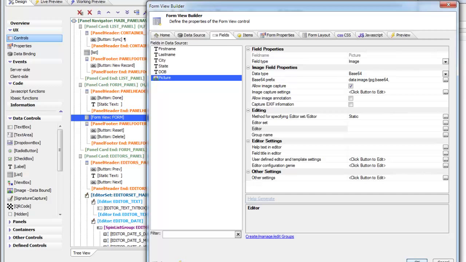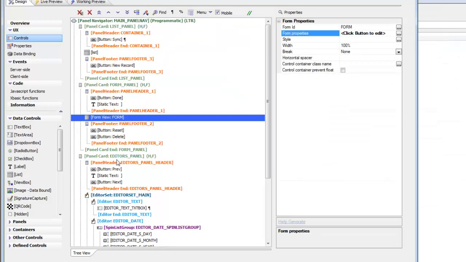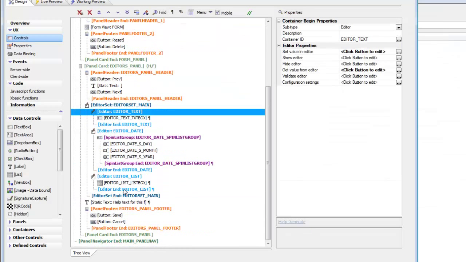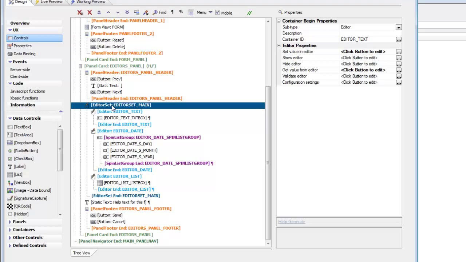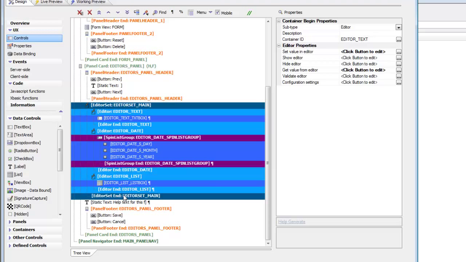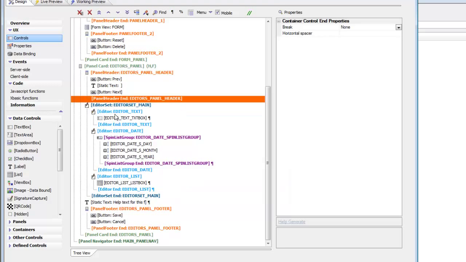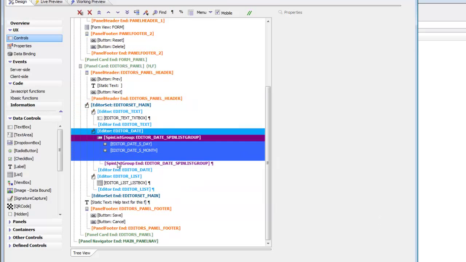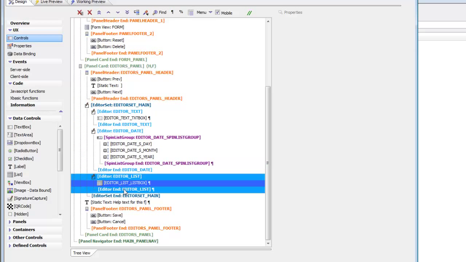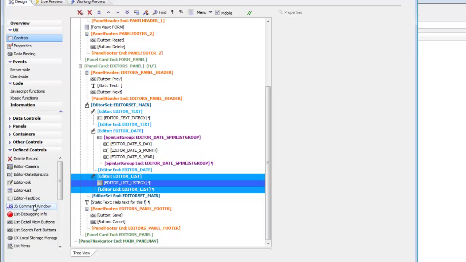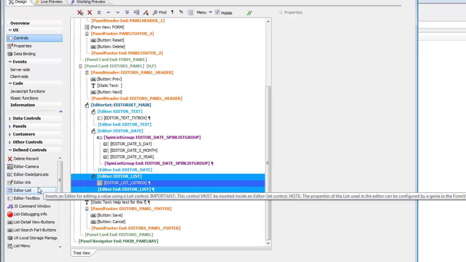So the actual editors that we see here are all inside an editor set. So here's our editor set. From there to there is our editor set, and then inside this editor set we have three editors: a text editor, a date editor, and a list editor. So there are our three editors, and these editors were placed inside the editor set by just going over here to these predefined editors and choosing the different editors over there.